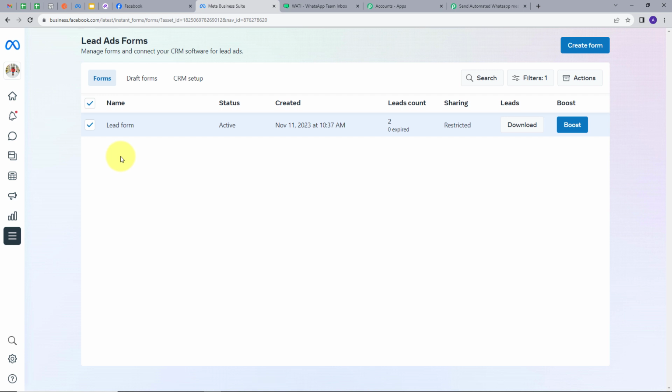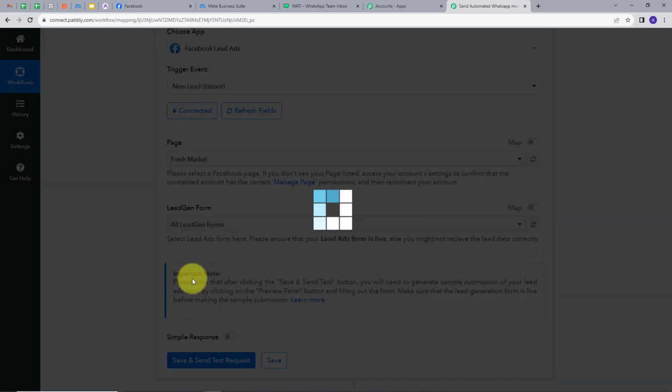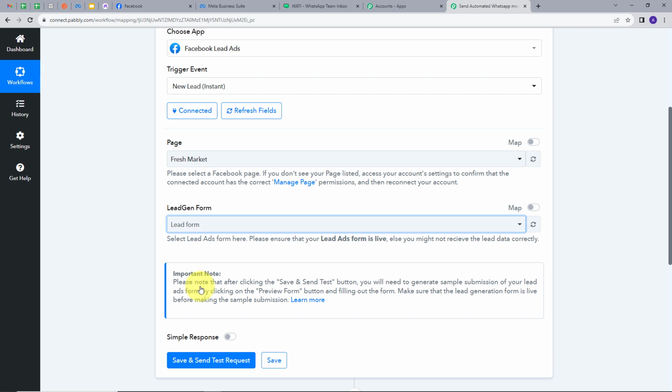So I'm going to map all these details in Pabbly Connect. I'll go back to Pabbly Connect. My page is Fresh Market, and my lead gen form will be Lead Form.